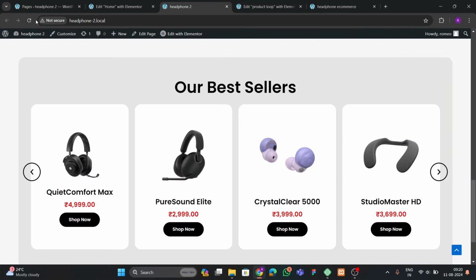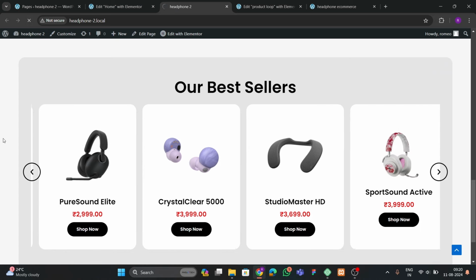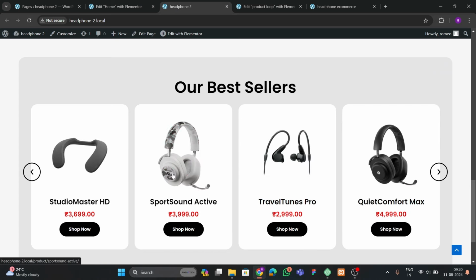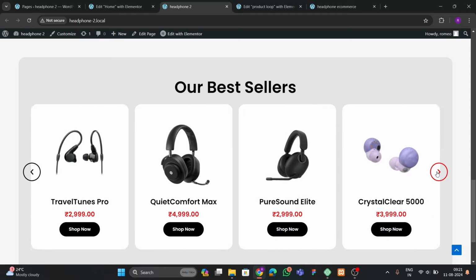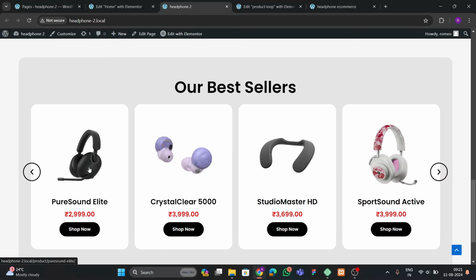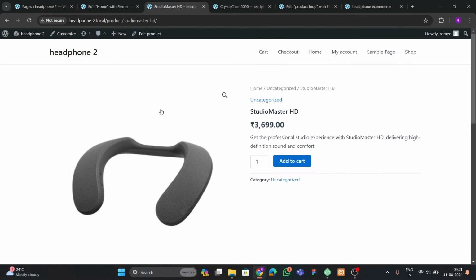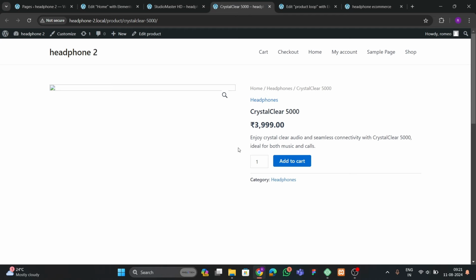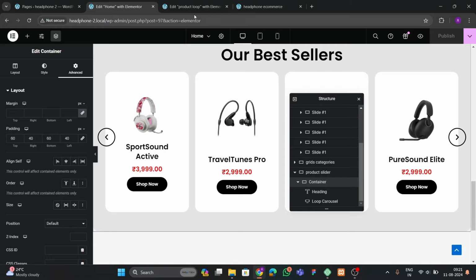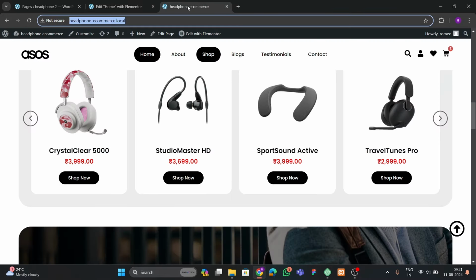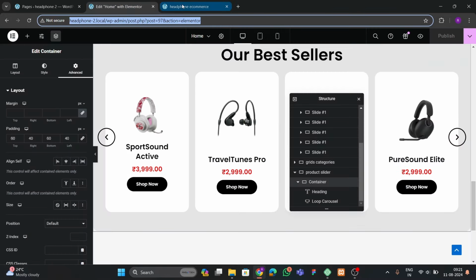Let's publish this again and try to refresh it here. Okay, you can see that all these images have the same size and now they are perfectly aligned. Also if I click on this slider, it is totally working. Our section is also ready. If I click on this, it will open in a new tab, and also if I click on this, it will open this product. Here also it will open this product. So this is properly working now. Let me close this loop.